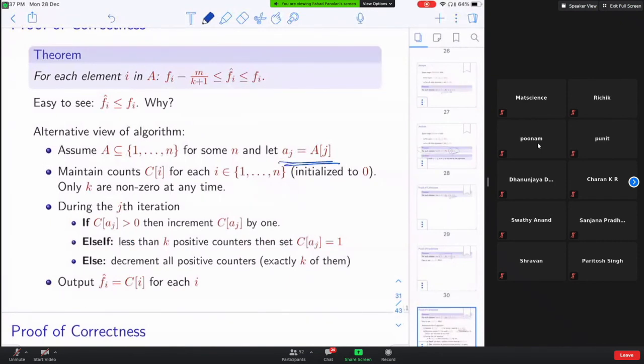If you look into the previous algorithm, at any point in time, we have k counters d1, d2, up to dk. They will be representing some elements which I call i1, i2, up to ik. Those values will be stored in the counters C of i1, C of i2, up to C of ik, and the remaining counters are 0. That is all the difference is. Is the algorithm clear? Do I need to explain it again, the alternate view of the algorithm?